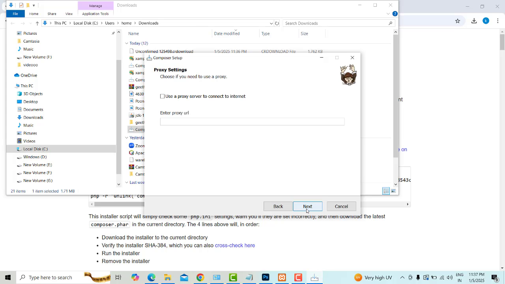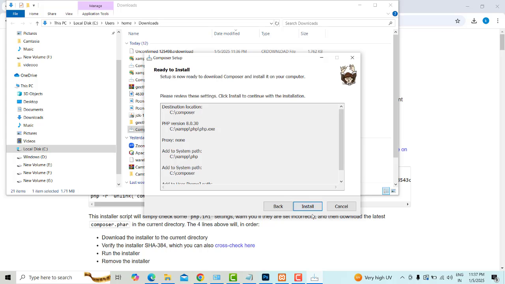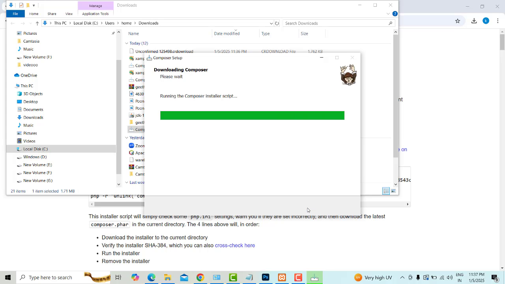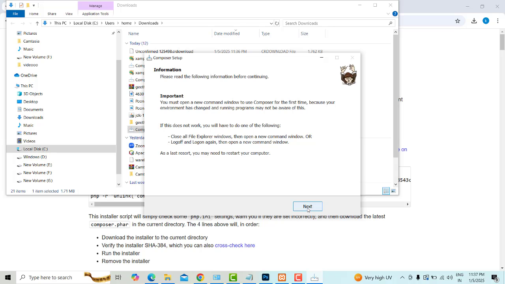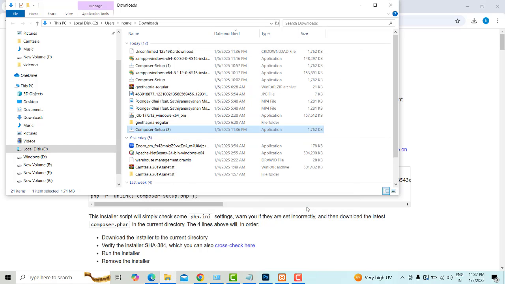Click next. Okay, you have to select this option. I forgot to select the option, that's why it takes some time. You have to click next, click install. I forgot to select that particular option. Click next, click finish. Now the Composer installation has been completed.